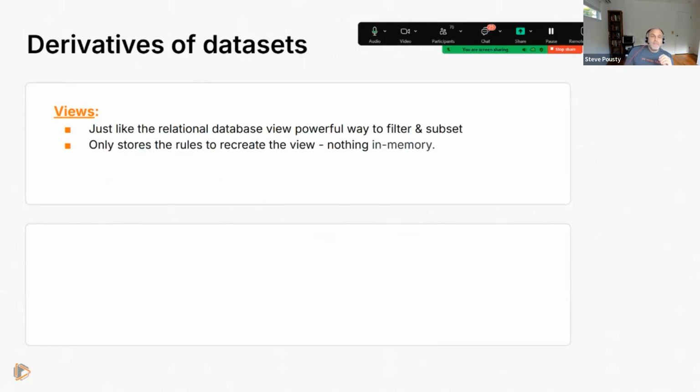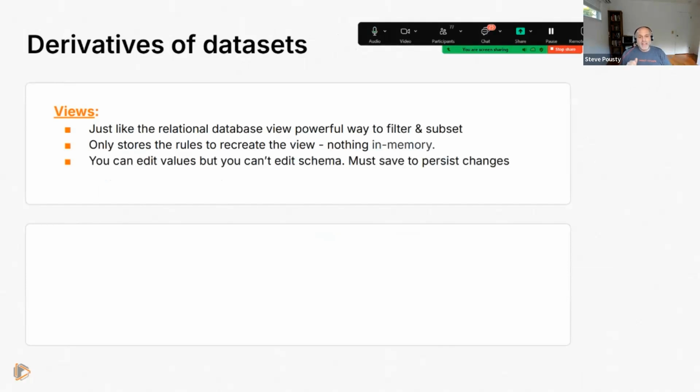In FiftyOne, a view only stores the rules to recreate the view. It doesn't store any data in memory. When you call that view, it reapplies the rules and gives you the data to see. You can edit the values, but you can't edit the schema. You can change values, which can sometimes end up being a gotcha, back to the original data set, if you save them while they're in the view. Again, you must save to persist changes.